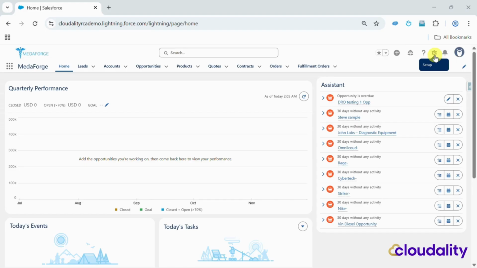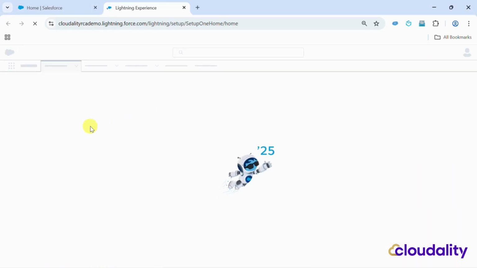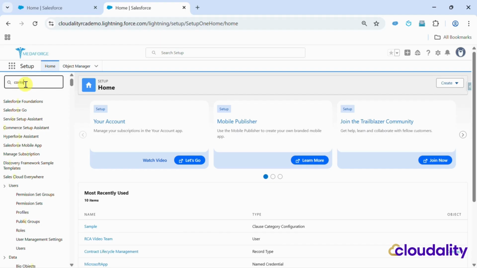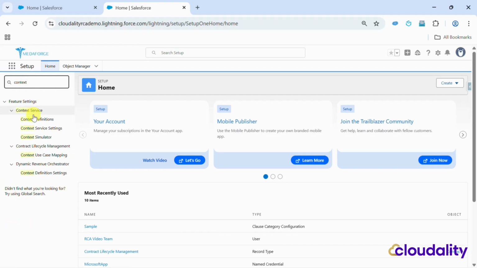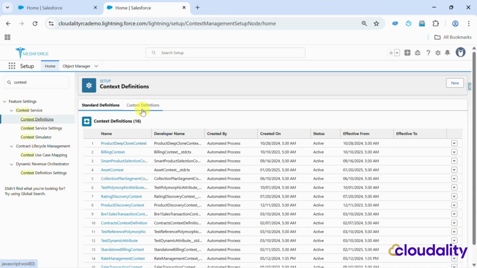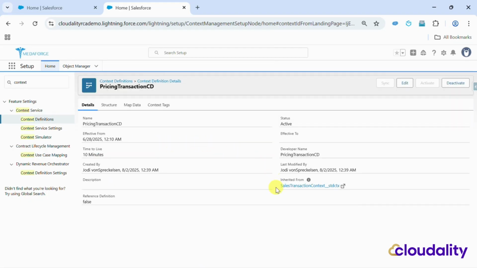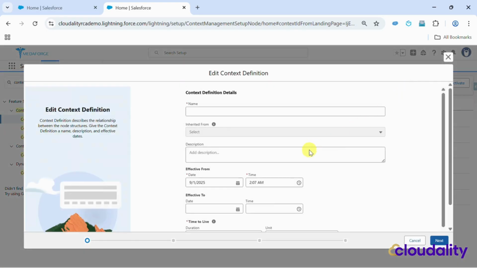From Setup, let's open a context definition, Pricing Transaction CD, which extends the standard sales transaction context. And Bill to Contact is mapped to quote Bill to Contact ID. By extending, all the standard nodes, attributes, and mappings are inherited automatically, and only the business-specific elements are added. This makes it easier to stay aligned with Salesforce best practices while still tailoring the context to MedaForge's unique needs.